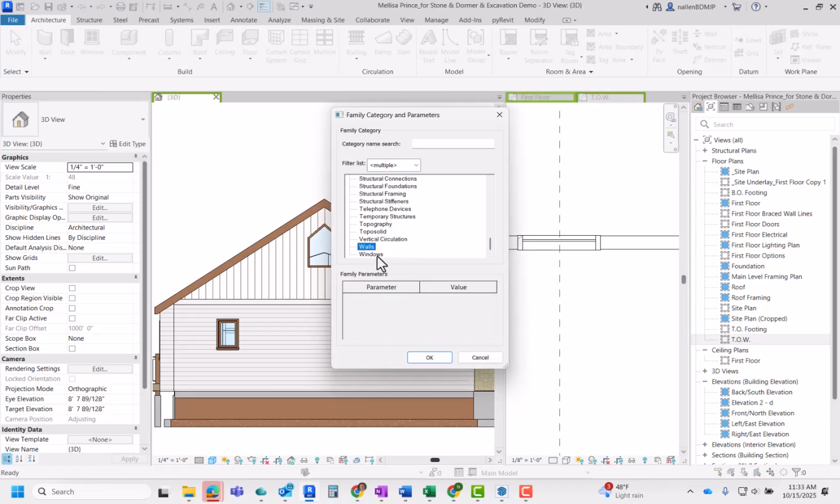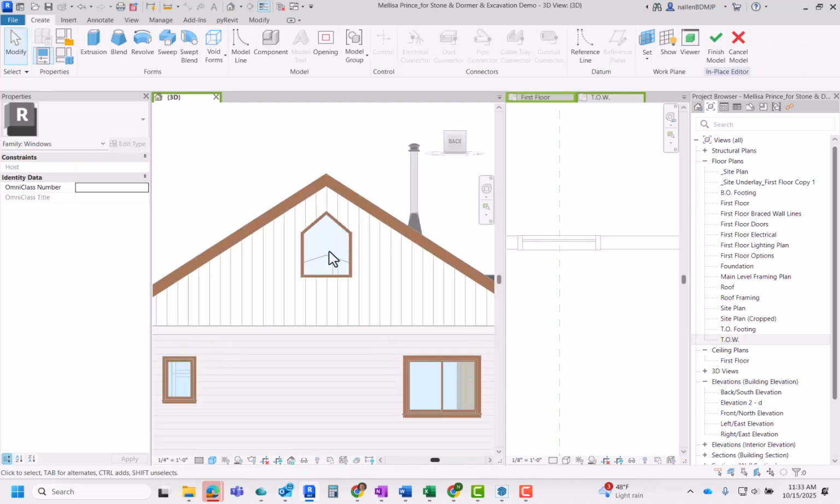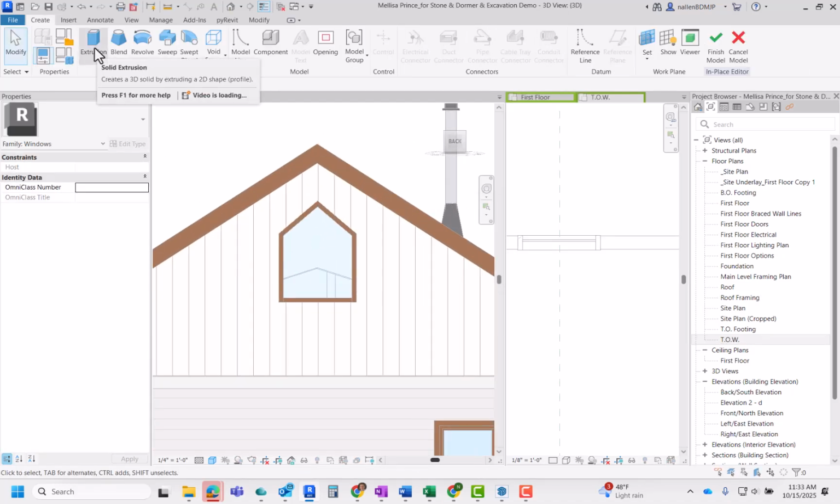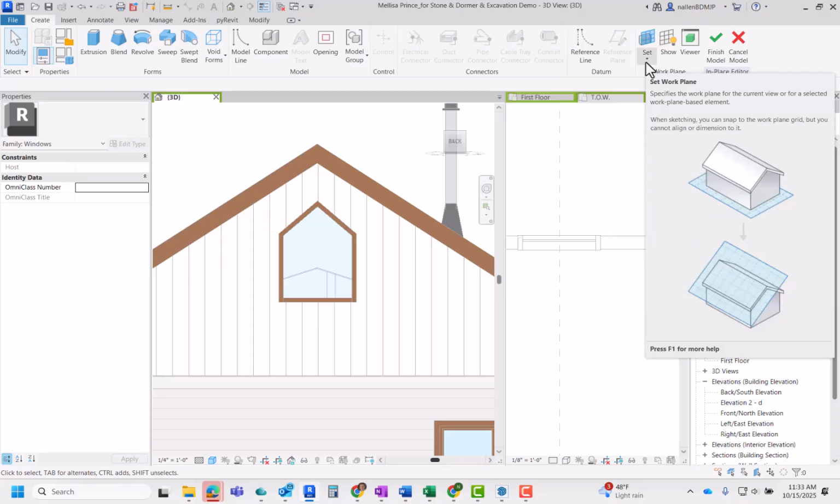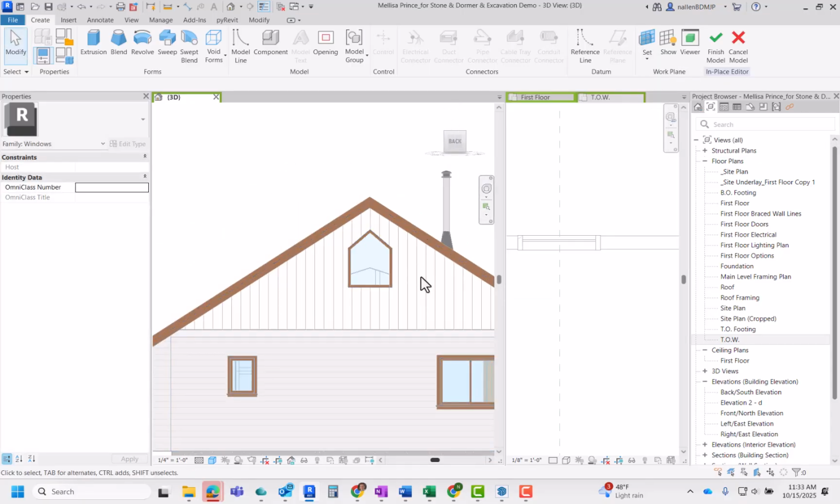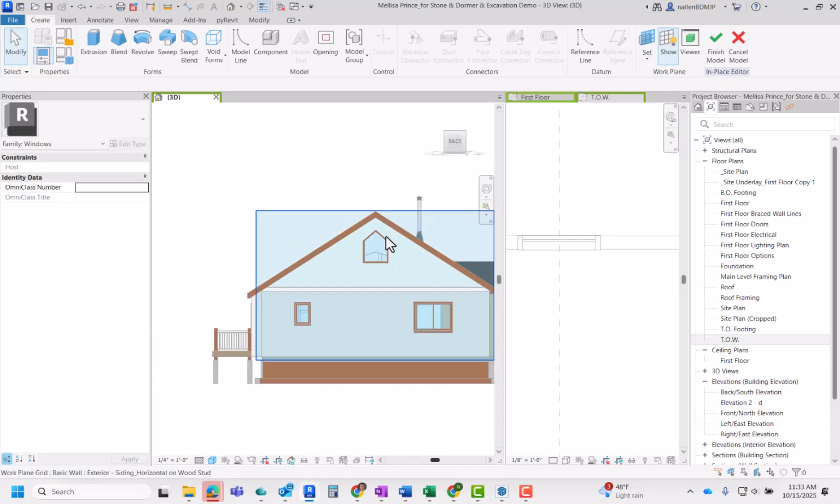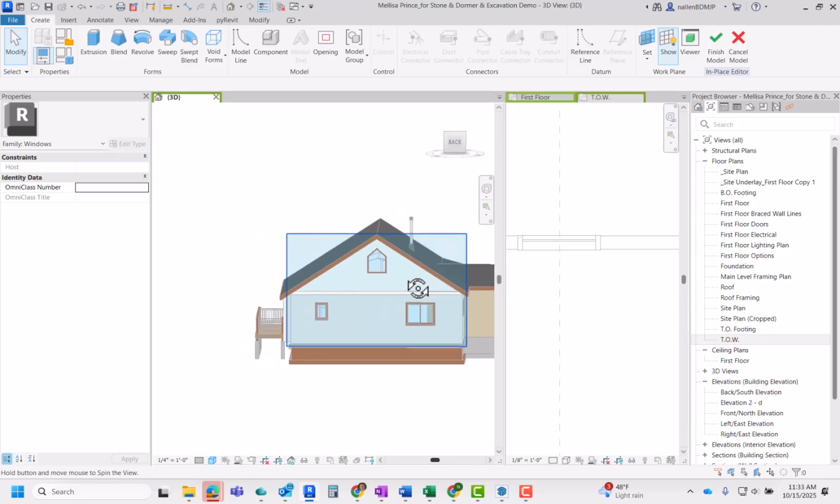You could call this Windows under the Window category. You could also just say Generic, but I'll go with windows. Okay, and then I want to do an extrusion. Before I do that though, I'm going to set my work plane. So I've got to tell it, where do you want to extrude from? And I'm going to say pick a plane, which is this wall. If you want to see this, just click on show and you can see that's the plane that I'm going to start drawing from.